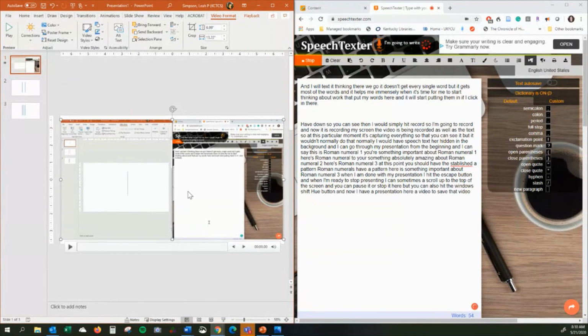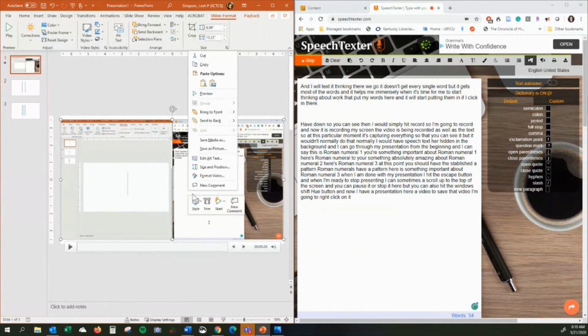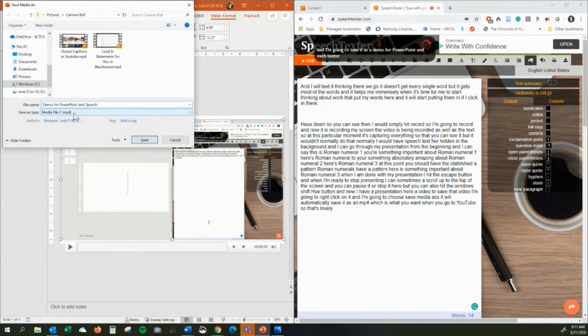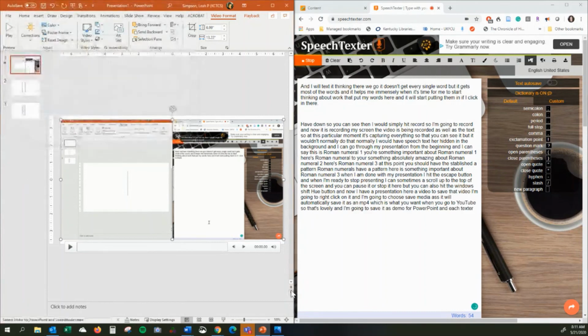To save that video, I'm going to right-click on it, and I'm going to choose Save Media As. It will automatically save it as an MP4, which is what you want when you go to YouTube. So that's lovely. And I'm going to save it as demo for PowerPoint and SpeechTexter. And that is the video that I would pull into YouTube and work with from there.